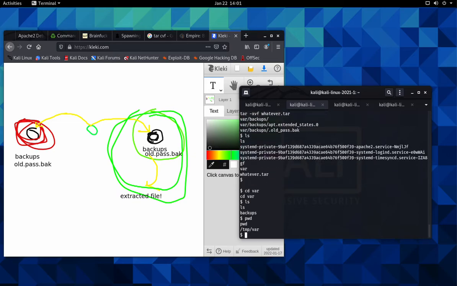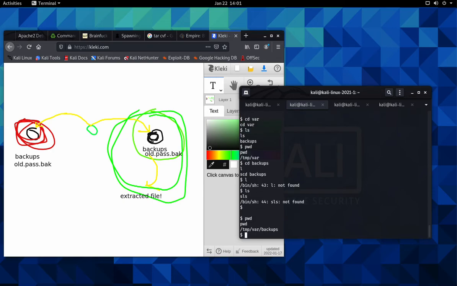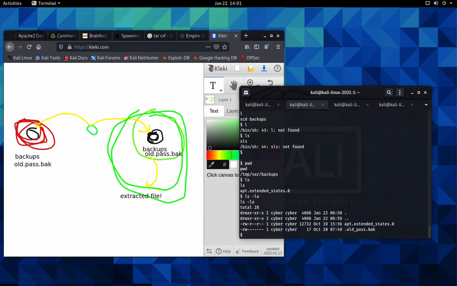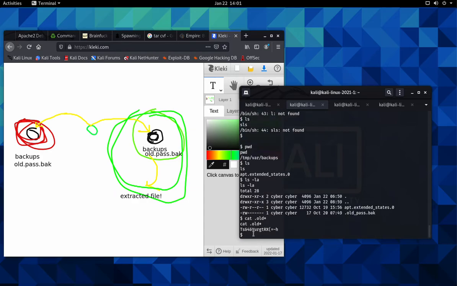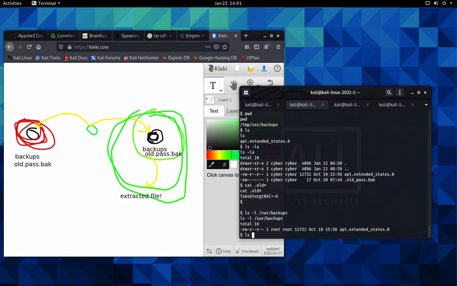Remember, this is in PWD, this is in temp. Let's go over to cd backups, ls. Where are we? pwd backups, ls -a. And what you can now see is that old.pass file, and this time we've got read access to it. So if we do cat .old, we can see we now get a password. Now, just out of sheer curiosity, I'm going to do an ls -la /var/backups. I keep forgetting the a.